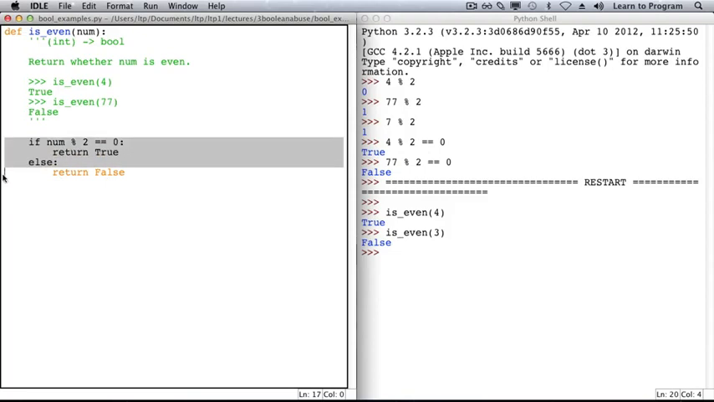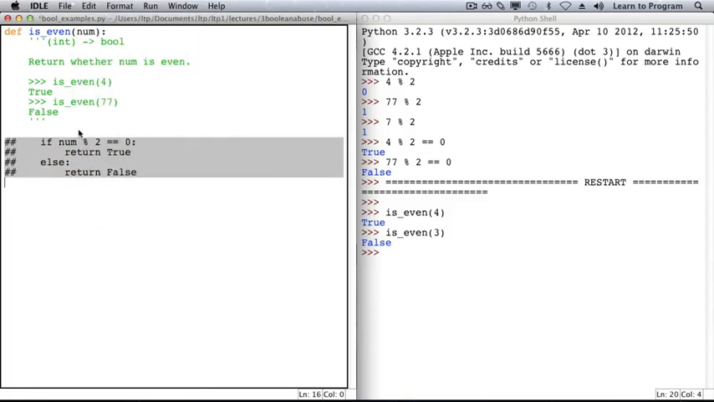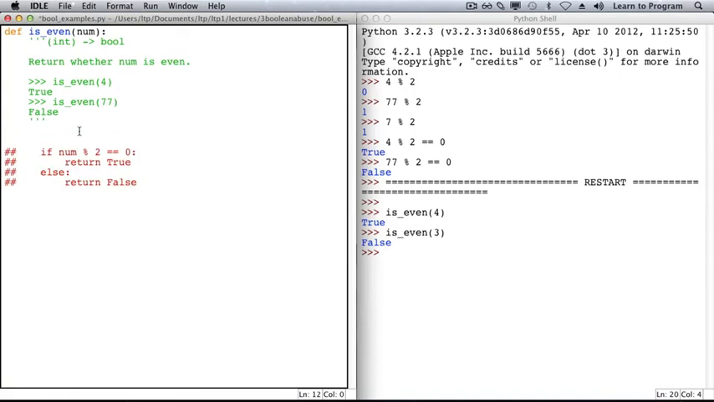I can actually comment this out and replace it with a single line. I want to return a Boolean. Num mod 2 equals 0 produces a Boolean. So I can just do return num mod 2 equals 0.